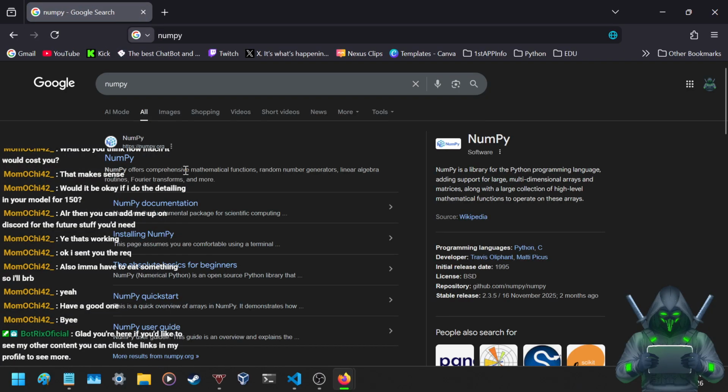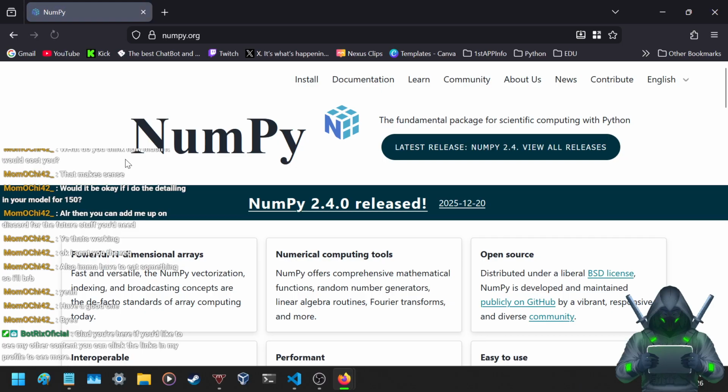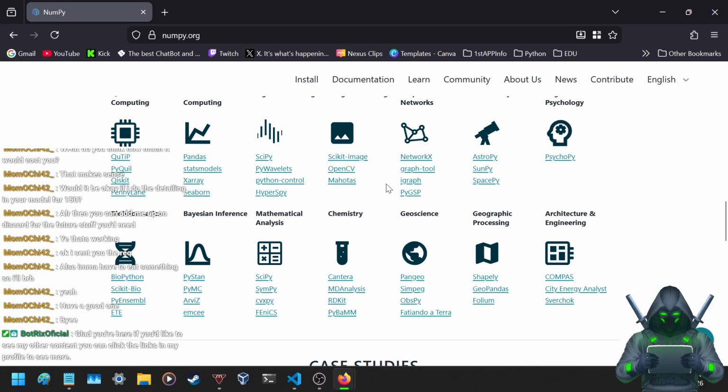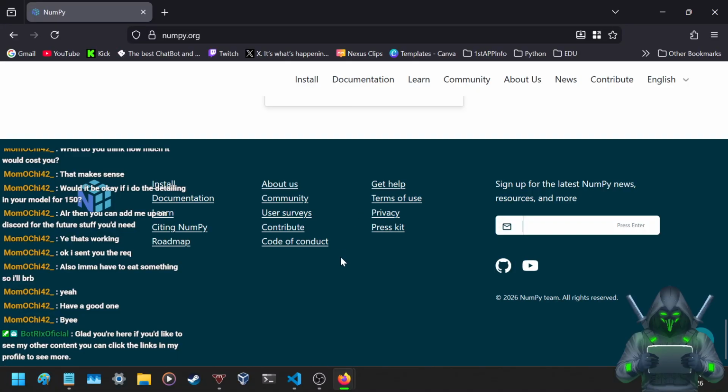Offers comprehensive mathematical functions, random number generators, linear algebra routines for your transforms. Ah, sons of bitches. If I was the president of the United States, I'd have you all flogged. Where's dark mode?